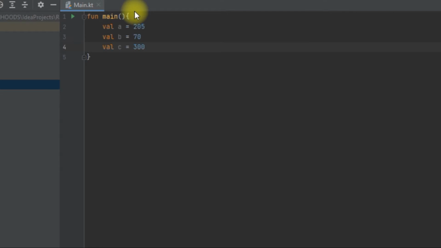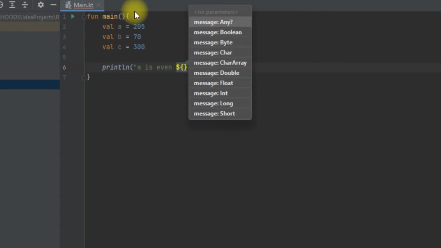Now we want to perform a simple test here and see if the values printed are true or false. We are going to perform simple mathematical operations and print these values, either true or false. So let's create a println function and use a string template here. Let's check if A is even. Here we're also going to use the string template, the dollar sign, but also introduce these curly braces, which help us to perform a simple function.